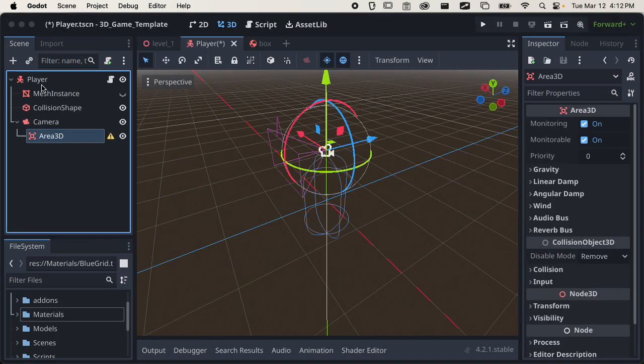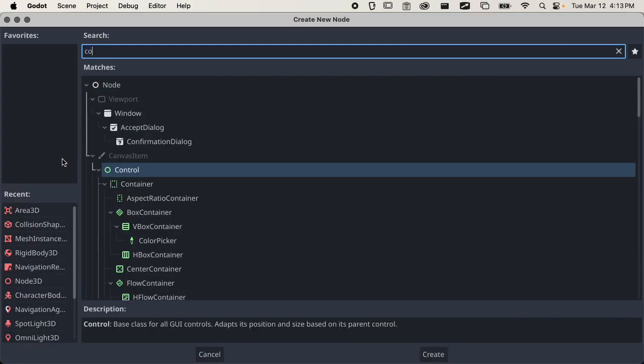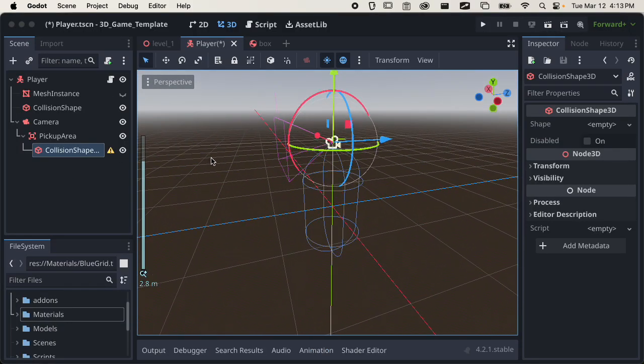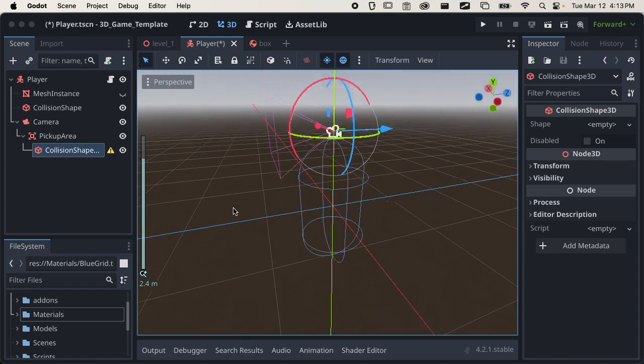And so this has a collision shape, but it doesn't actually interact with the physics. So we know if something is inside this area, but it doesn't push things, it doesn't move anything. So let's rename this pickup area. And we have to add a collision shape. This doesn't get a mesh because we're not going to be able to see this. It's just kind of an area that we set to detect objects.